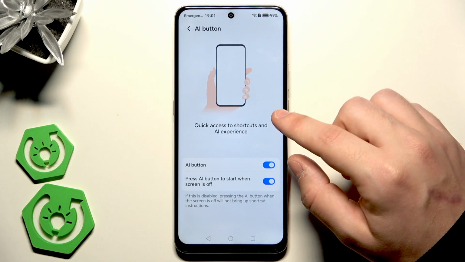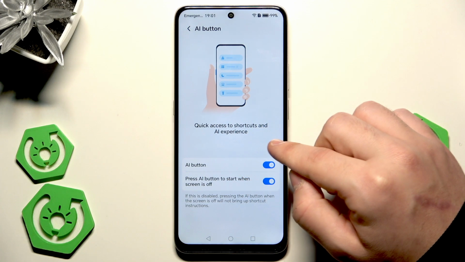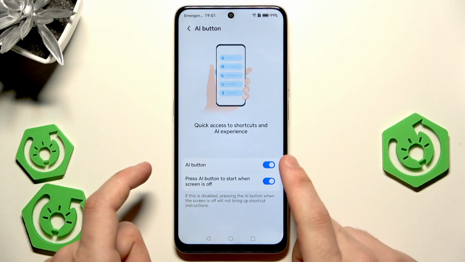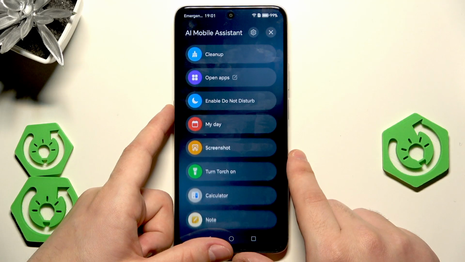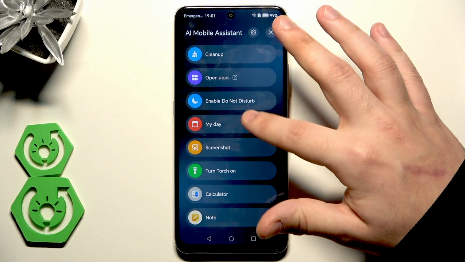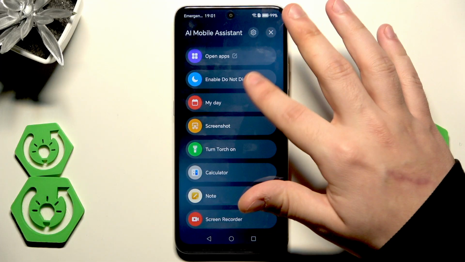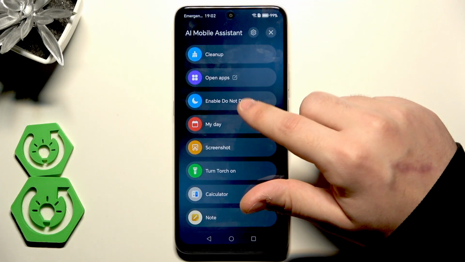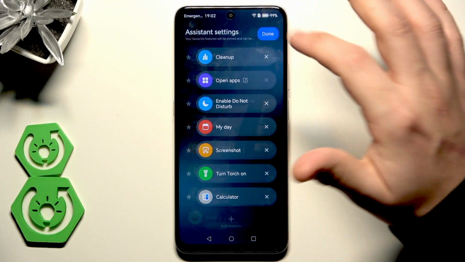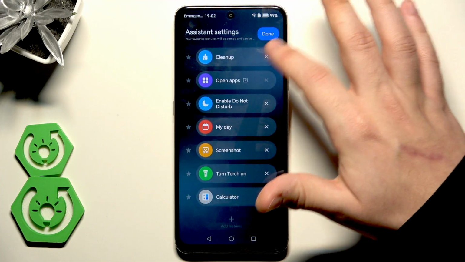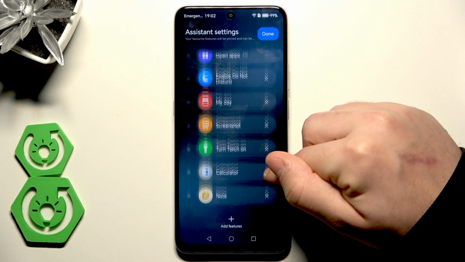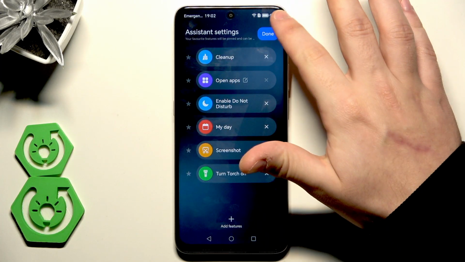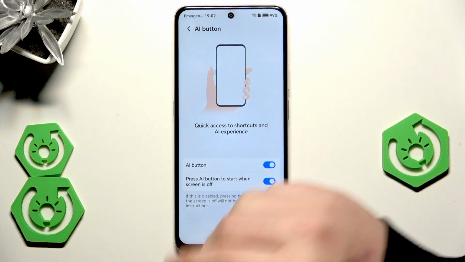We also have the AI button, quick access to shortcut and AI experience. Let's make sure that AI button and press AI button to start when the screen is off are enabled. This button is right in here on the left side, and in here we have our mobile assistant, and in here we have shortcuts into some apps, so we can quickly enable the do not disturb mode, take a screenshot, turn the torch on. If you click on the settings, of course you can add more things, but first you'll have to delete something. Now you can add some features, and not all of them are supported, so you just need to simply pick something from that list.